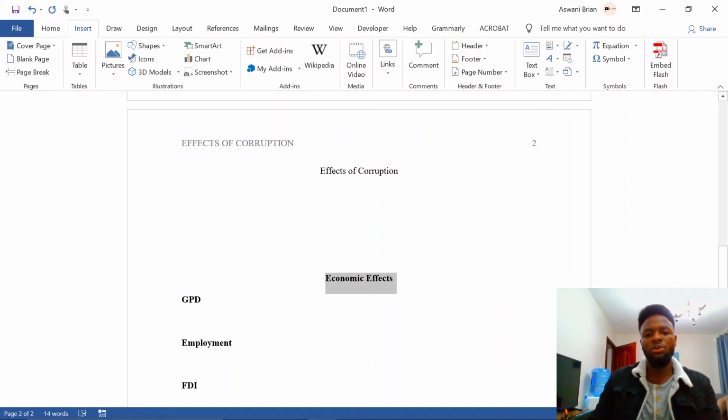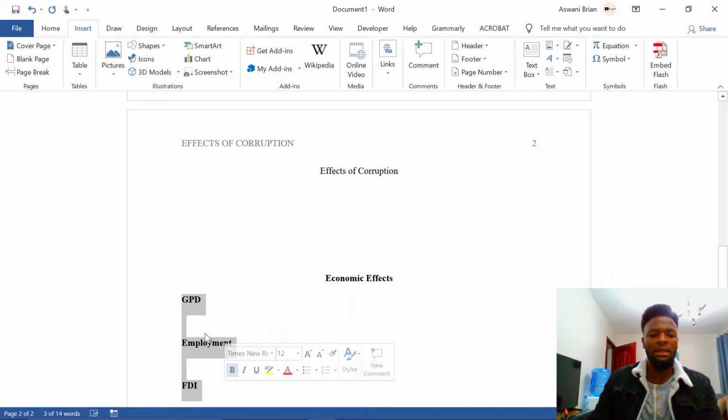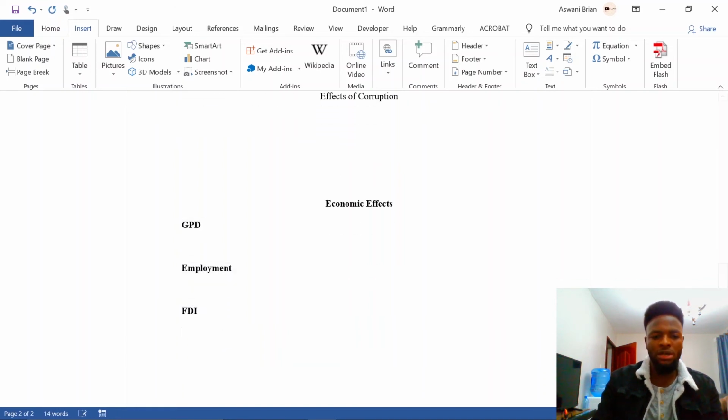So this will be a level 1 heading. These are level 2 headings. You can see they are not indented. They are just flush to the left and they are bold and in title case. So maybe if I want to talk about now social effects, rather I'll just create another level 1 heading which will be centered: social effects.